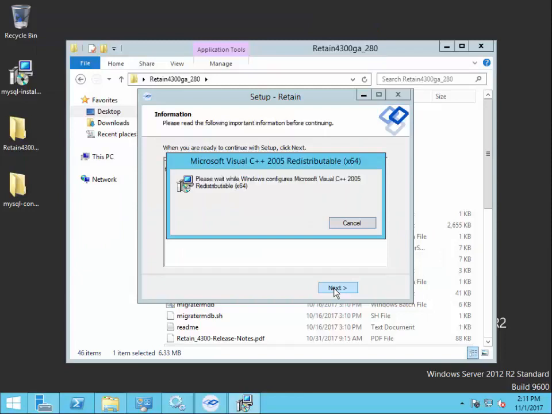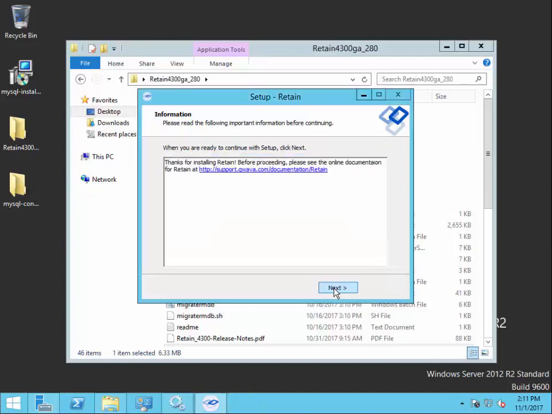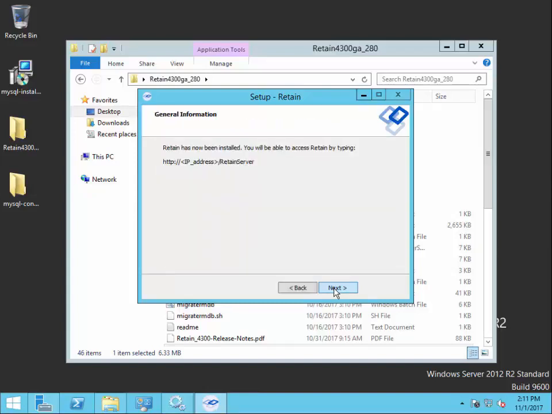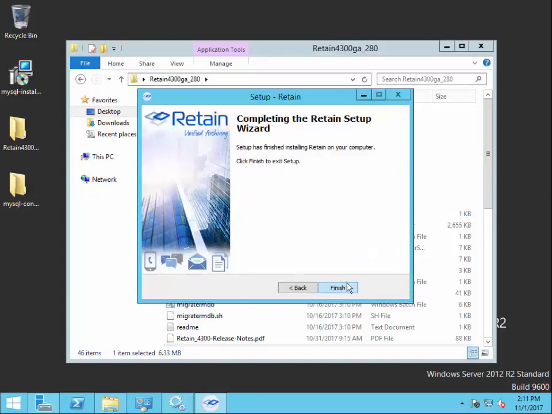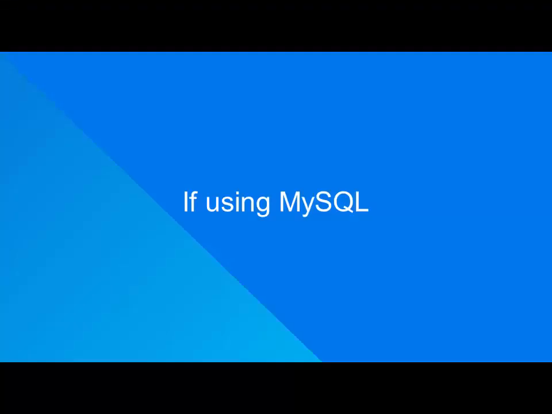After installing Retain, the wizard also installs the Microsoft Visual C++ 2005 redistributable. You are given a link to the documentation. Press Next. The wizard tells you where to point your browser to access Retain. Press Next. The installation is complete. Press Finish to exit the installer.